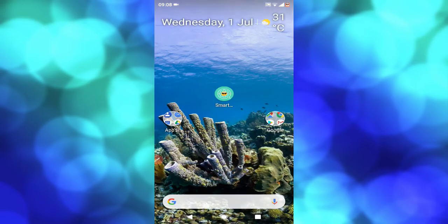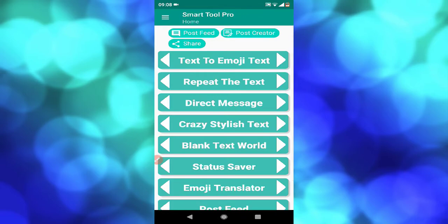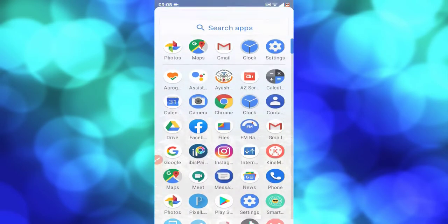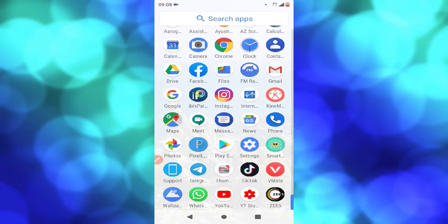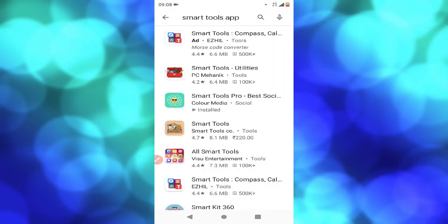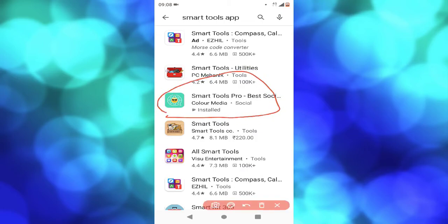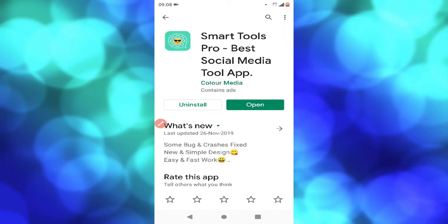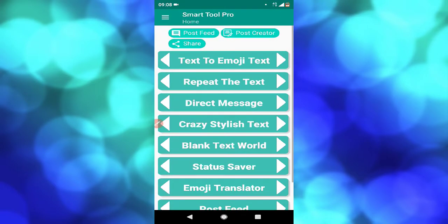For this we have to download one application, that is Smart Tool Pro. This is a new application. You just have to download it from the Play Store. First you have to go to the Play Store and search Smart Tool apps, and I will show you this app. You have to open and download it. After that, this type of interface will appear. Before this interface, it will ask you for some permissions. You just give those permissions, and then you will see this first one. Then I will tell you about this first one. Number 1.